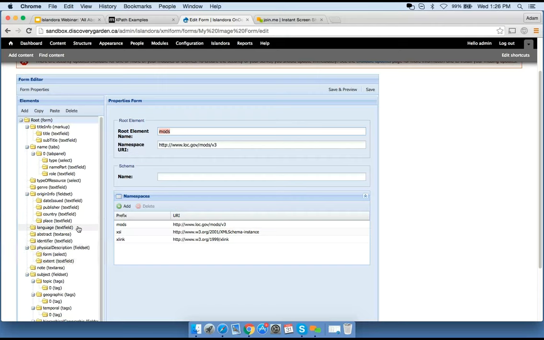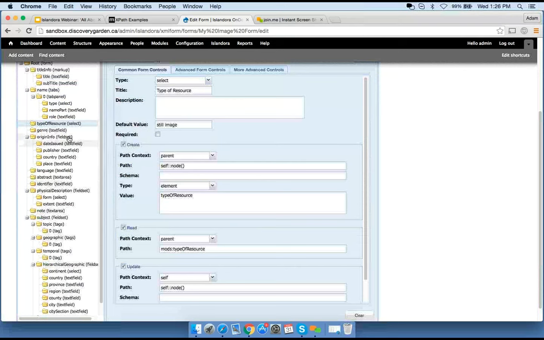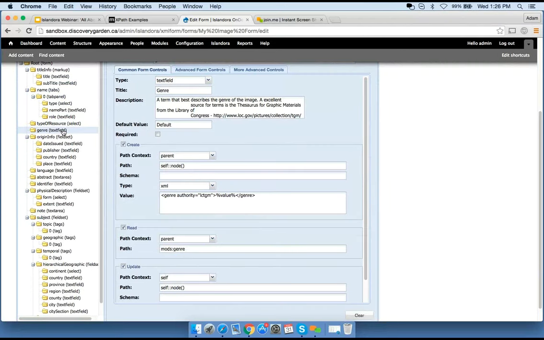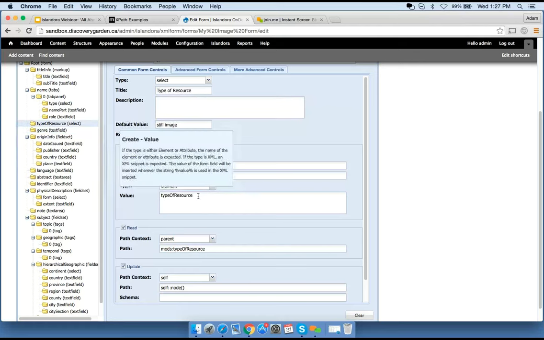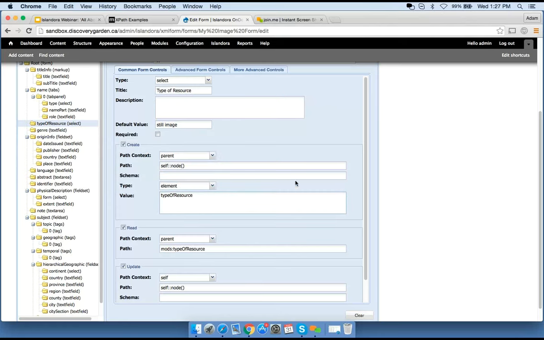So we're saying go to the parent of genre, which is mods. Search for that mods element itself, and then underneath that mods element, create a genre element, and it's going to look like this. This is one of the XML type elements, but we can take a look at another one, like type of resource, which is just an element itself. This might be a little easier to read.